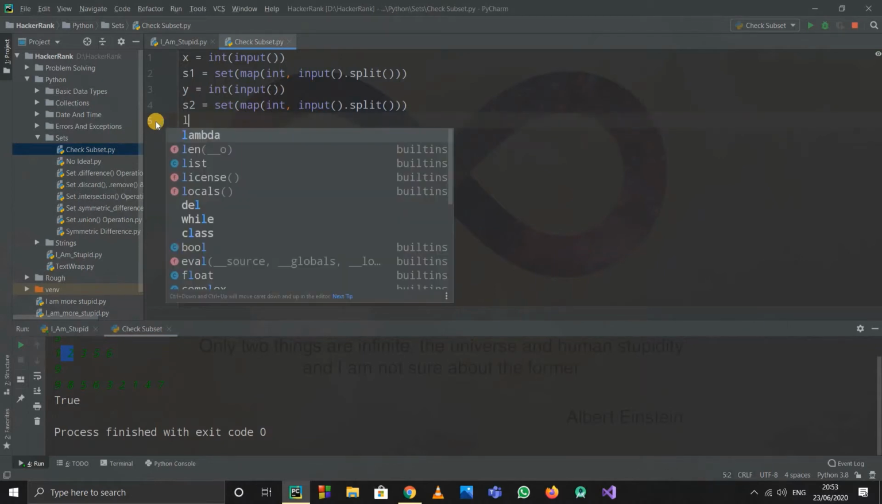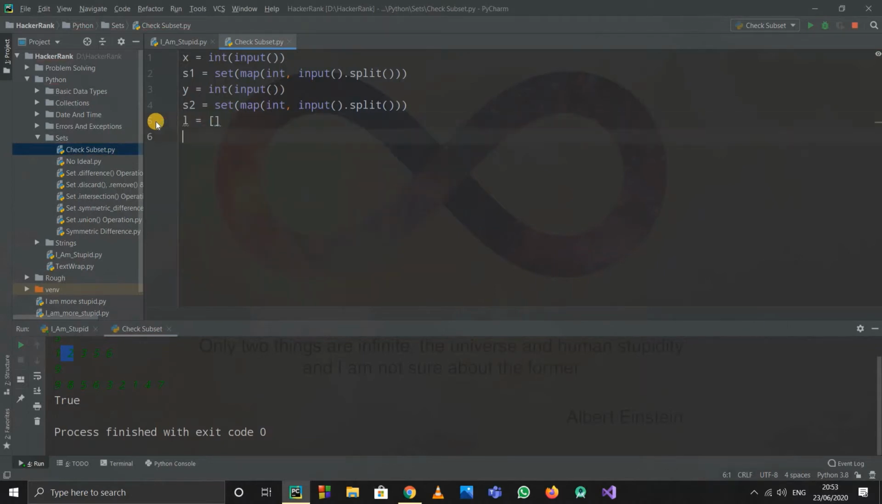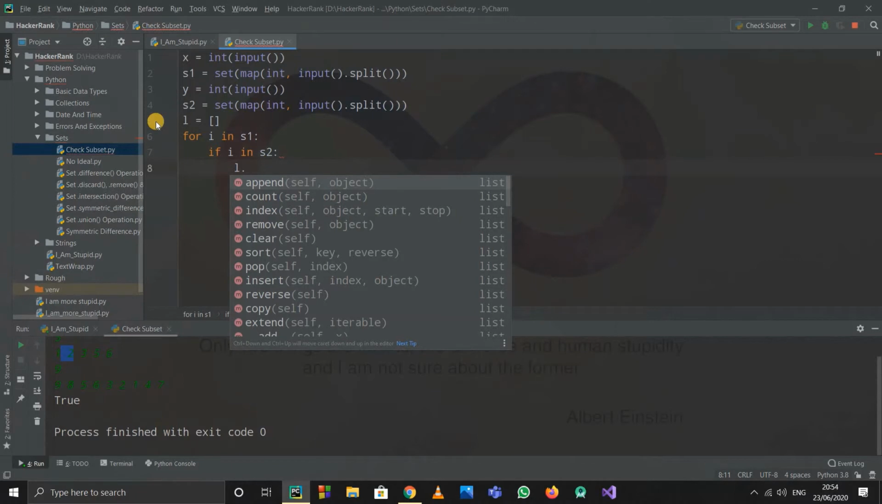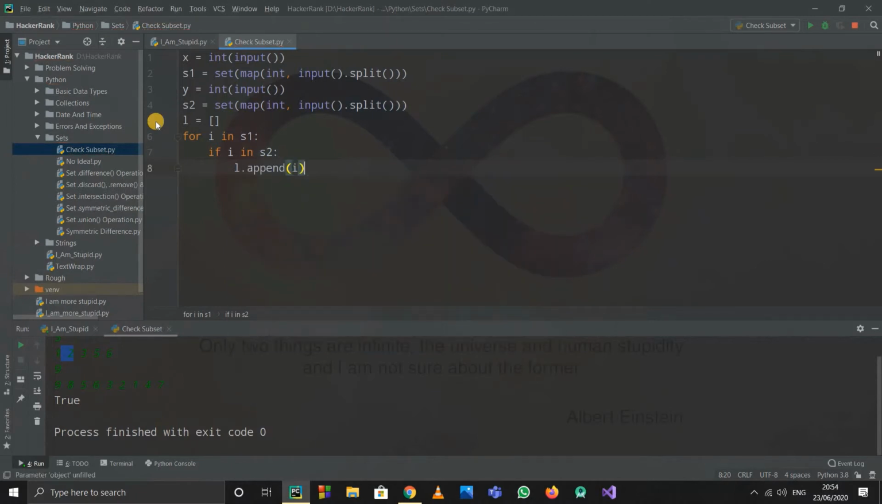Let us suppose I'm making an empty list, and I'll traverse through the first set because I want to check if S1 is a subset of S2. So what I'll do is, for i in S1, I check if this i is there in S2 or not. So I'll write: if i in S2, I'll append that i into list L, so L dot append i. Now what will happen? L will have all the elements.